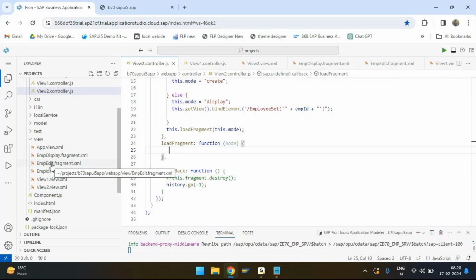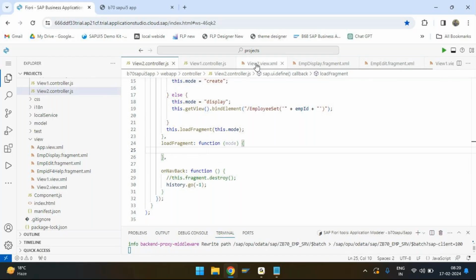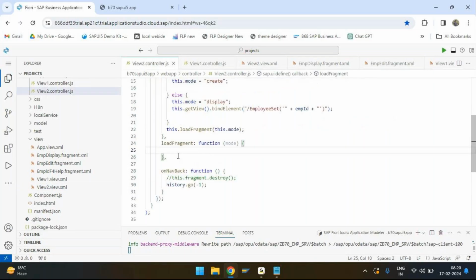If the mode is display, then it should load this display fragment. That's all. Okay. And remove the panel content if any other fragment is already loaded, then remove the panel content and add it again. Right. So this is exactly what we need to do. So we are completely dedicating that particular purpose to this particular function.